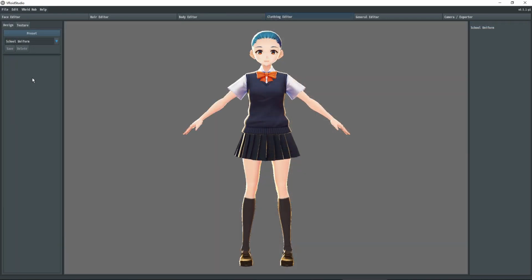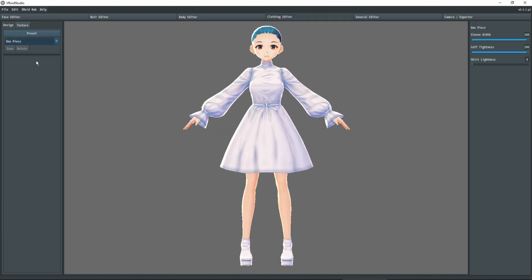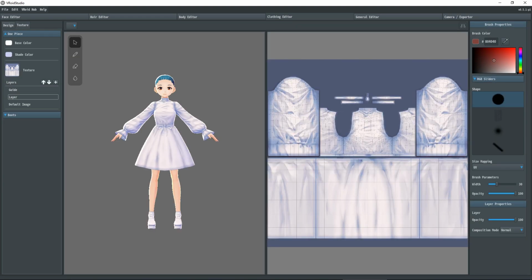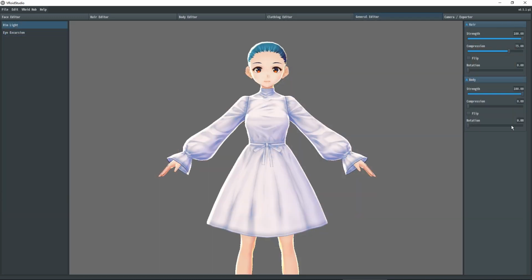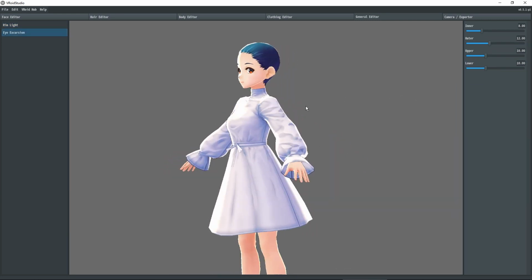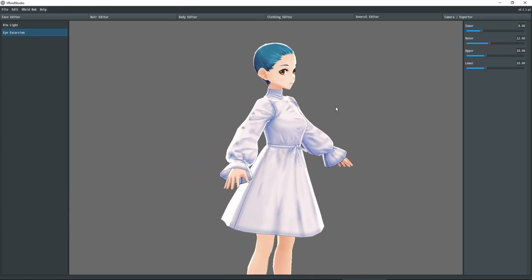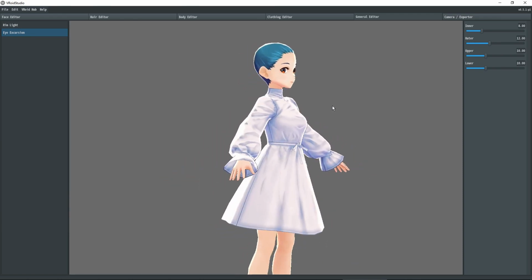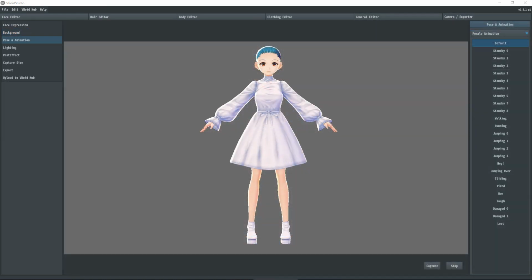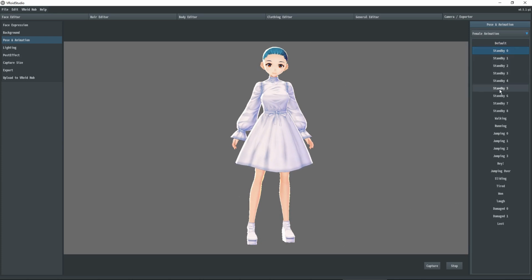The clothing editor gives us a few presets for some clothes. By default, the girl that we selected earlier has a base, a student uniform, and a one-piece dress. The texture editor here will allow us to alter these clothes like a digital seamstress or tailor. The general editor has some miscellaneous options for backlighting and animation constraints for the eyes. Finally, the Camera and Exporter tab allows you to pose and finalize your shots with visual effects and animation.